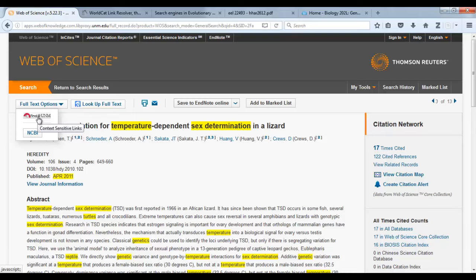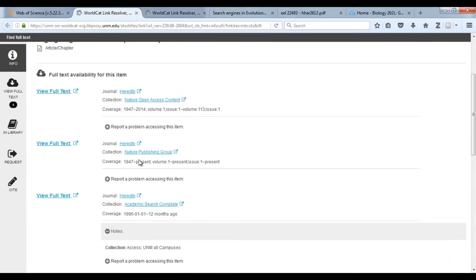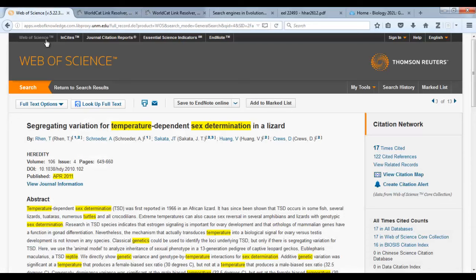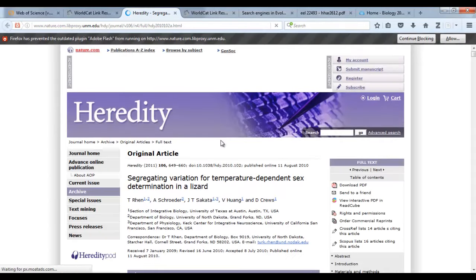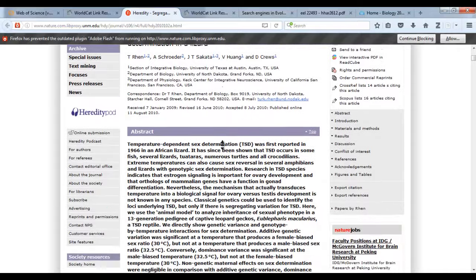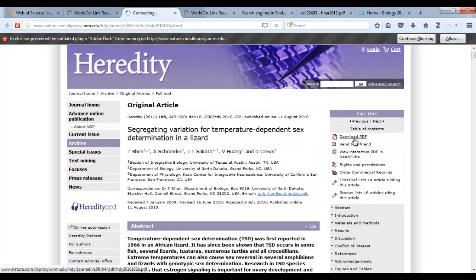To show you how this Find at UNM link typically works, I'm going to click on that one. Here again, you can see how there are multiple options of where you can download this article. It was published in 2011, so we want to make sure that the coverage includes 2011. This first one does. So here we'll actually click on View Full Text. It will bring us directly to that article. And from here, we can download the PDF.